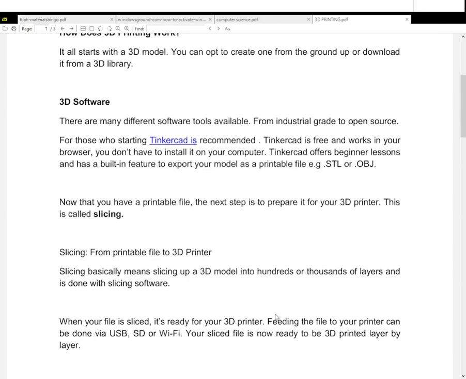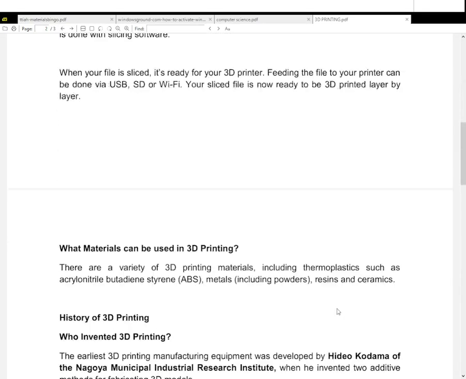Slicing is the process of dividing your model into thousands of layers using slicing software. When your file is sliced, it is ready for 3D printing. Feeding the file to the printer can be done using USB, SD, or Wi-Fi. Your sliced file is now ready to be printed layer by layer. So that is very critical.